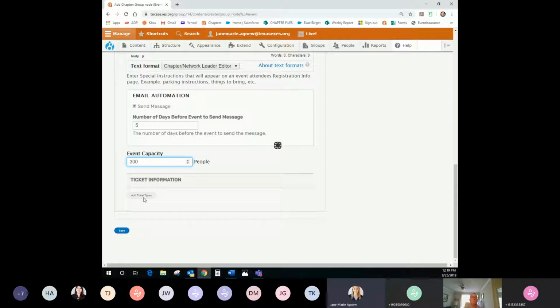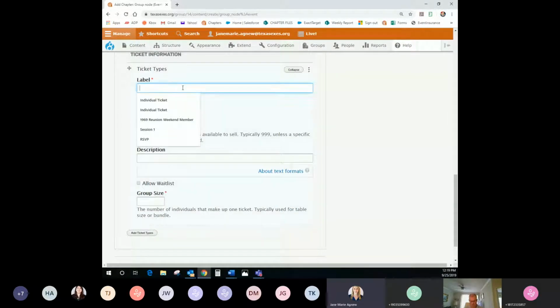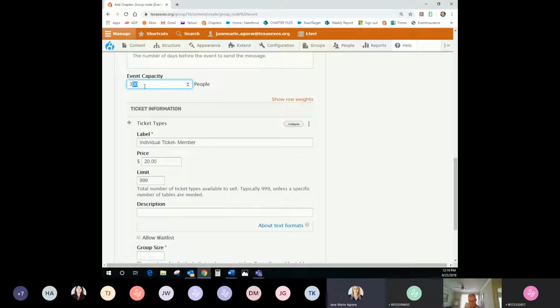Next, I'm going to add tickets to this event. So the first ticket that I'm going to add is an individual ticket, and this one is going to be a member ticket. So member price is going to be $20. The limit for this individual ticket is how many of these individual tickets can be sold. So if I just keep it at 999, it's going to default to the event capacity. So when 300 tickets are sold, there will no longer be any member tickets, even though the limit was 999.